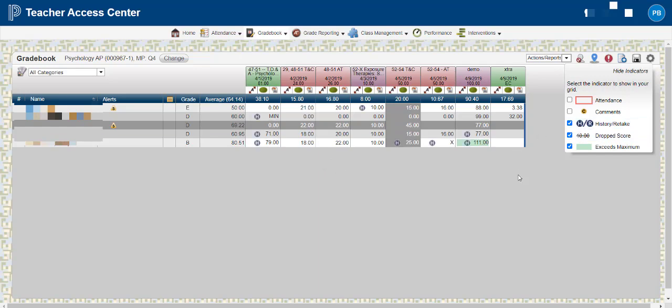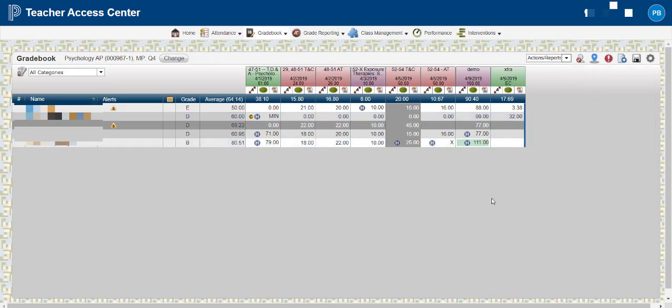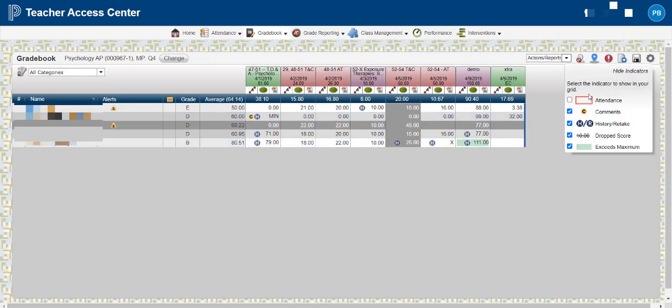History is another good one. If I changed a score, you see all the little H's popped up there when I say history. When that indicator shows, that score has been changed. So whether you're sharing a class with someone or if you just did it yourself, you want to make sure what the original score was. Comments, you can see a little C icon pops up if you show comments.